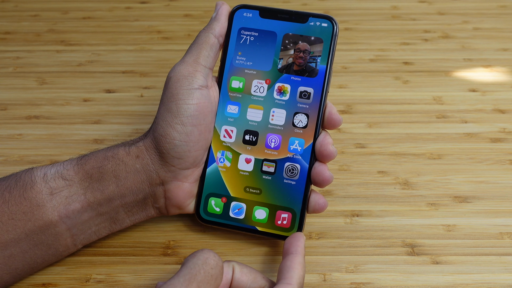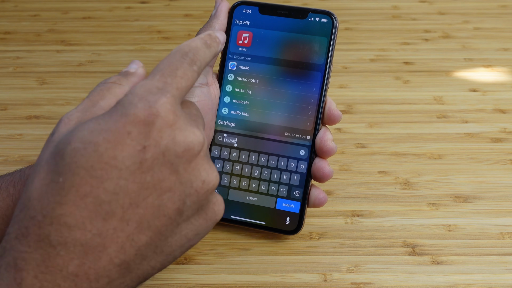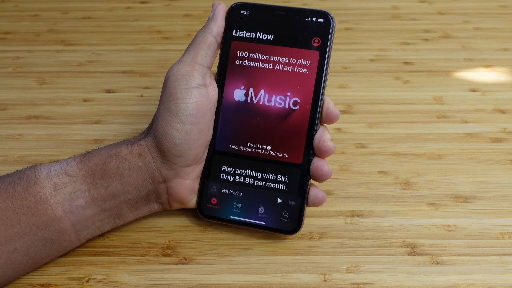You can find Apple Music in your dock at the very bottom here, right here in the corner, but if you've taken out your dock or removed it, you can swipe down on your phone and search for music and the Apple Music app will come up. So we can go ahead and tap on music at the very bottom.